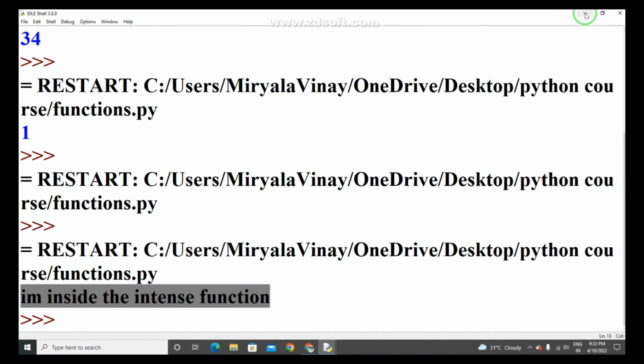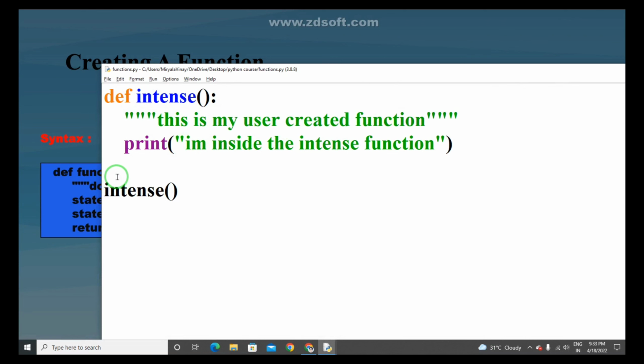So why is it not displaying this? Because, as I said, this is the description of my function, right? If you want to display that, you must use something called the help function, that is help of. You must specify the function name in the help. What is my function name? That is intents, right? You must specify the intents name like this.